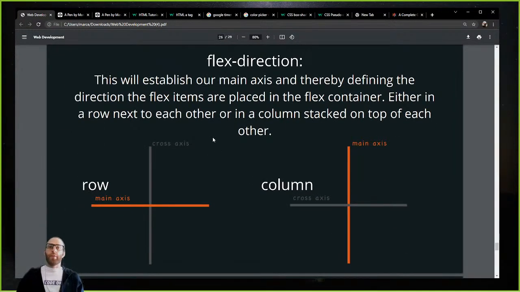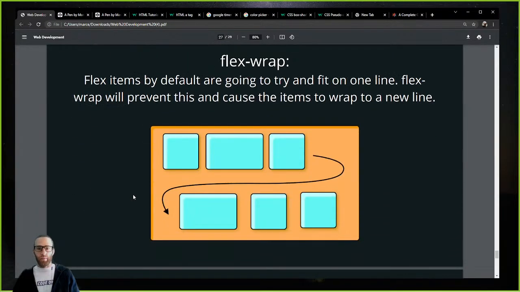So flex direction, by default, they're all going to line up on the x-axis or horizontally from left to right. You can change that if you want to stack the items on top of each other. By default, we're going to change the display type to be inline instead of block elements. This will establish our main axis and thereby define the direction the flex items are placed in the flex container, either in a row, so left to right, or in a column stacked on top of each other. We'll go over that here in just a minute.